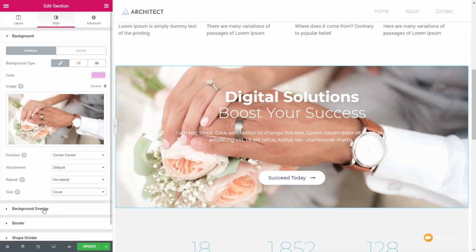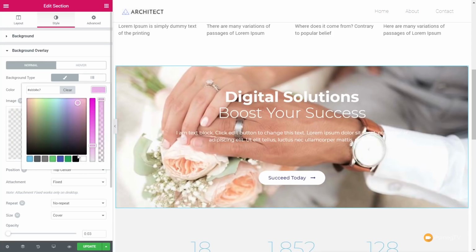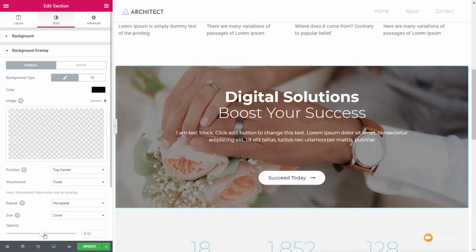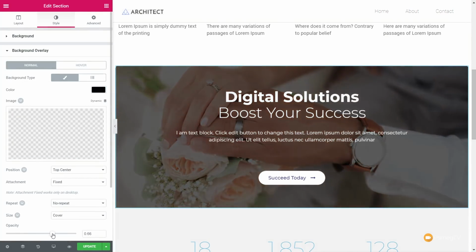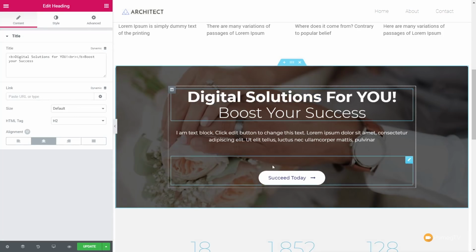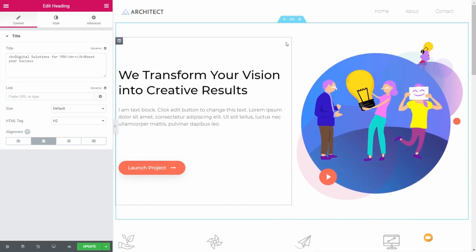We'll also go into the background overlay and do a nice overlay on there. So we'll say we want to use a particular color. We'll go for this and adjust the opacity. You can see it's incredibly easy to come in and fine tune. So now we can come in and change any of this. It's super easy to make changes. Any aspect of this can be changed in just seconds.